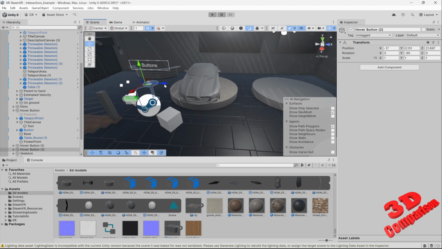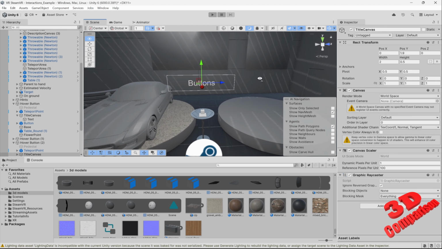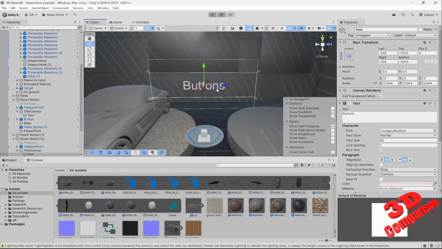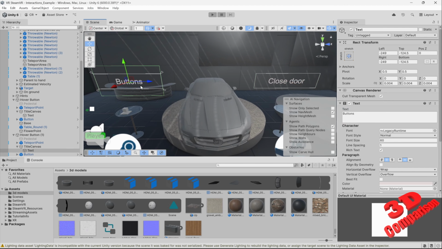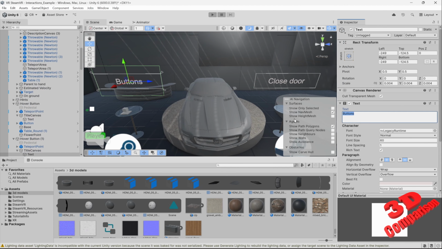I'm going to Control C and Control V this, and I will move it over here. And over here, we have a text that we can use in order to specify what exactly happens over here. So if you're going to double click, you're going to see the text within this rectangle. Let's just call this closed door, and this one open door. So this is just visually, nothing happens.